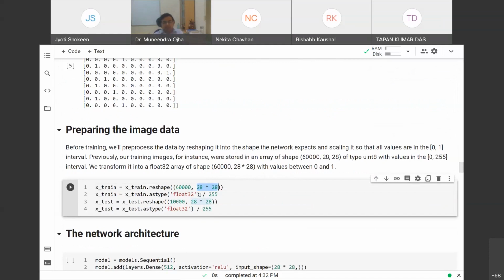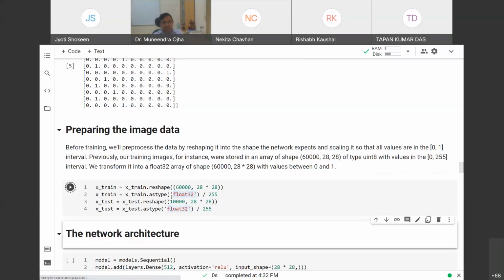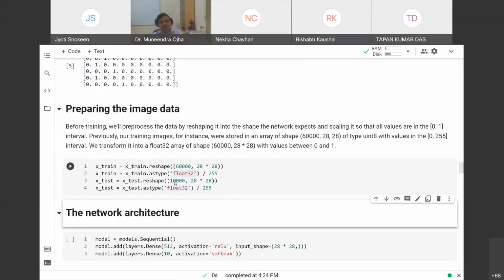So I reshape it, and then all the values need to be standardized between 0 and 1. For that we divide by 255, because 0 to 255 is the range in which the values lie. All of these are grayscale values, and grayscale values range from 0 to 255. If I divide all values by 255, the range will be limited to 0 and 1. The maximum divided by 255 becomes 1, and the minimum will still be 0. So let me execute this. I will get all my data points standardized.